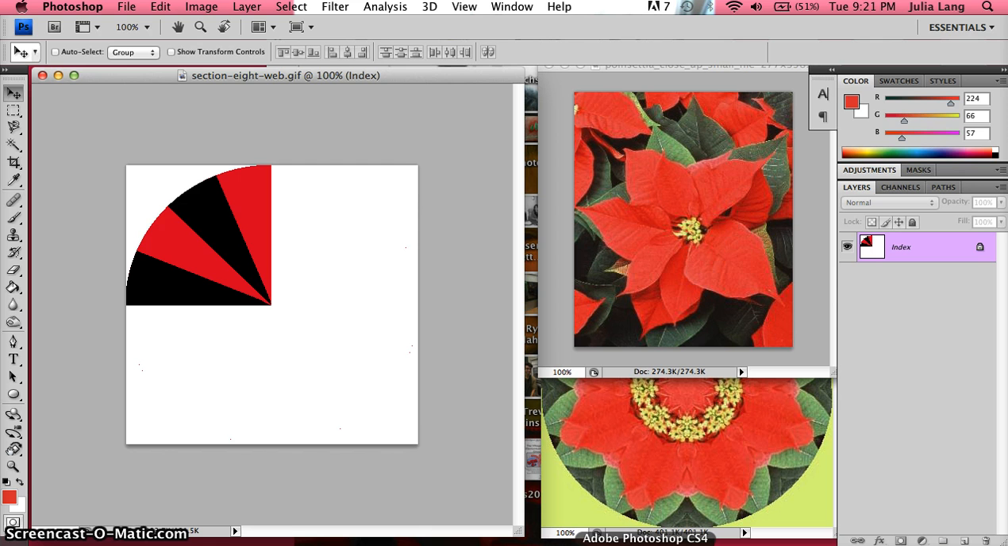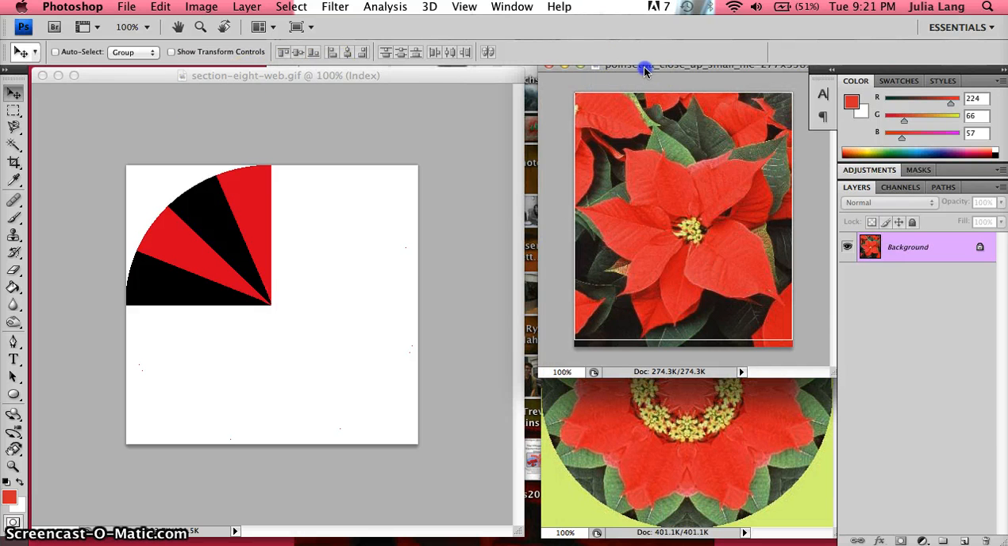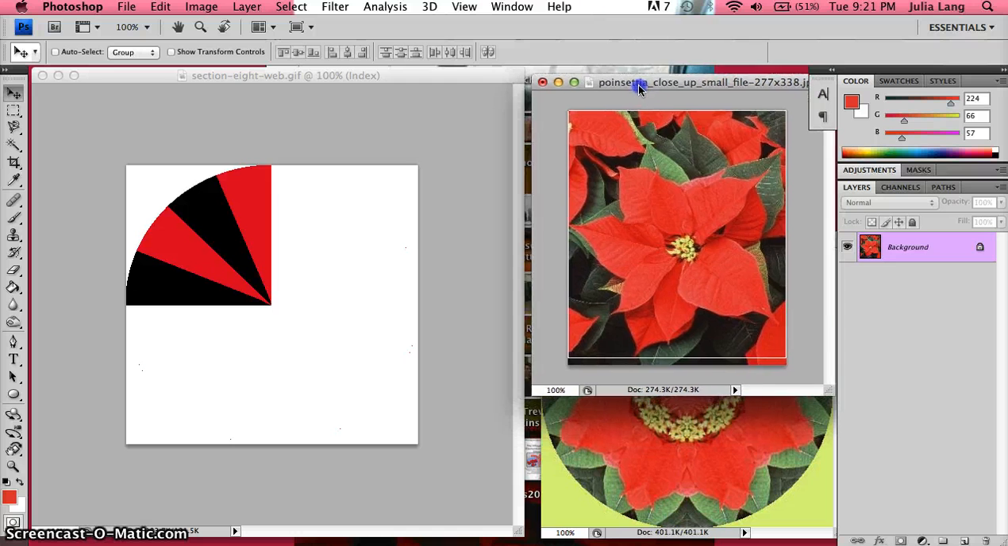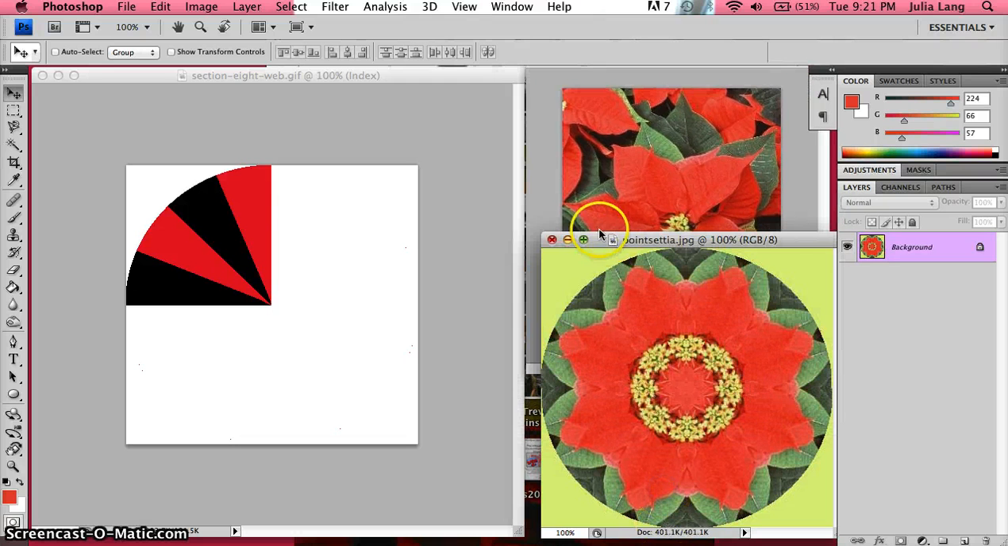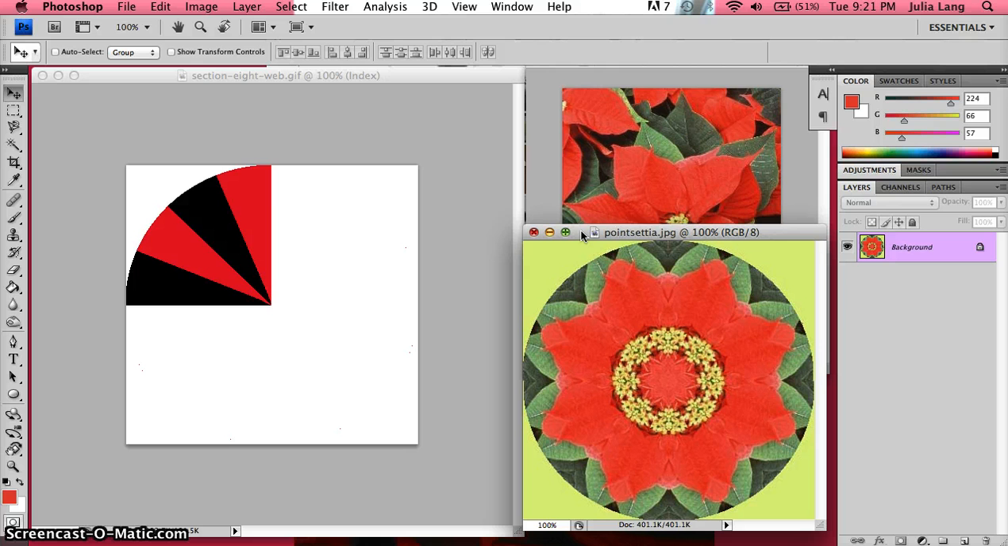So I'm going to give everybody the same two files, which is going to be this piece right here, which is called Section 8 Web, and then this piece over here, which is a close-up of a poinsettia plant. And then right here is a finished version of this, but yours will probably look completely different than this one.